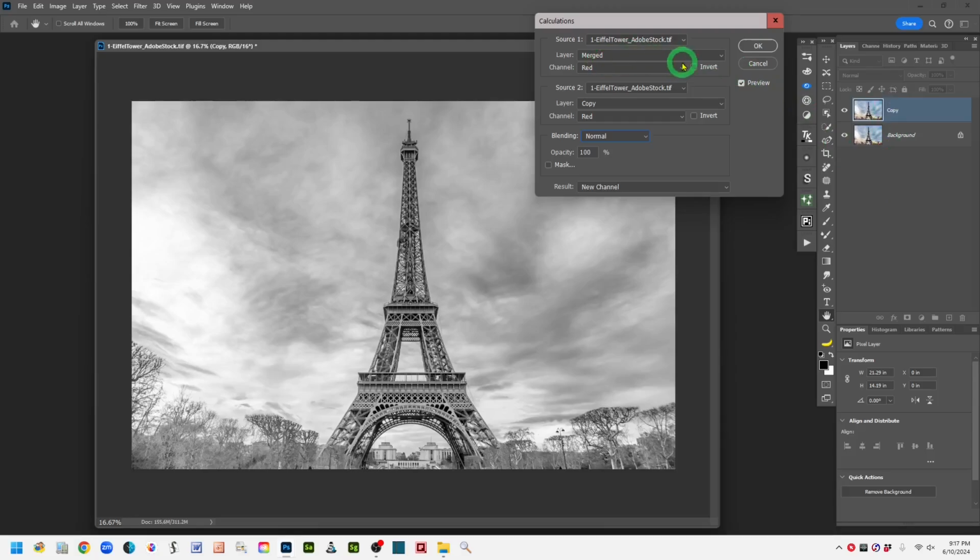So typically, I change mine with this down arrow again to be whatever layer I'm working with. In this case, it's my copy layer. So I will click on that and say the layer to work with is the copy layer. And you can see it will automatically, since I'm working with the same source, populate this other layer. Yours might say background copy, depending on if you drag that down. So just pick the layer that you want to use for the calculations command.